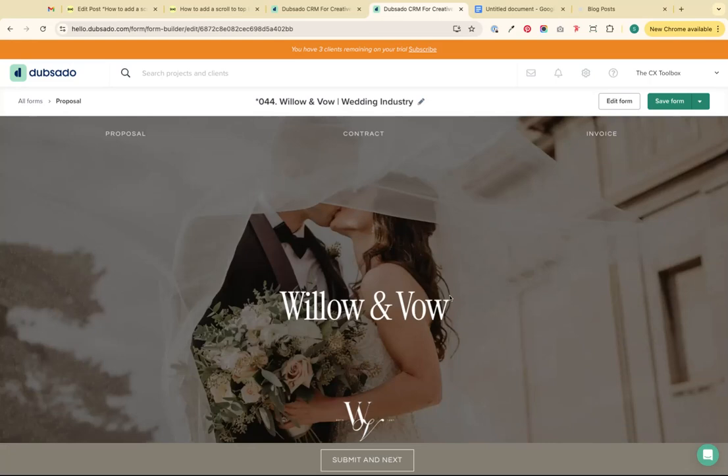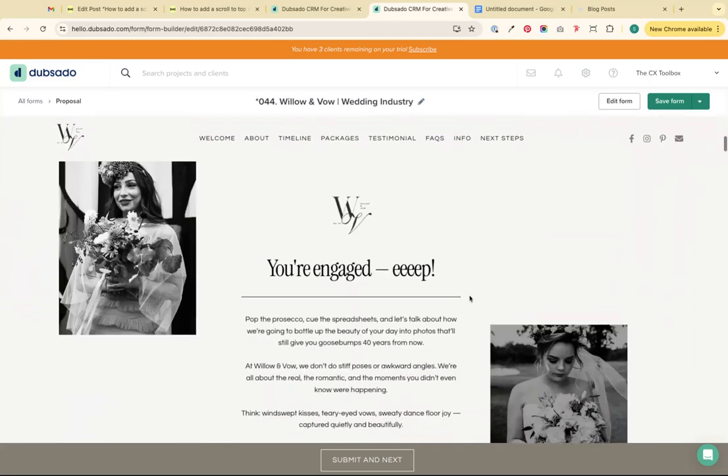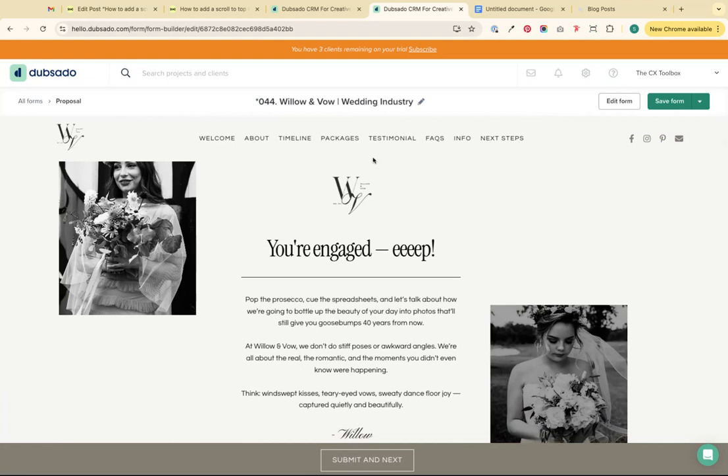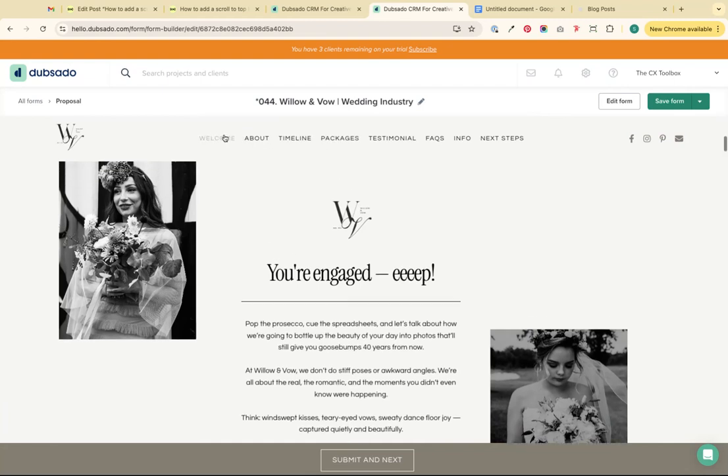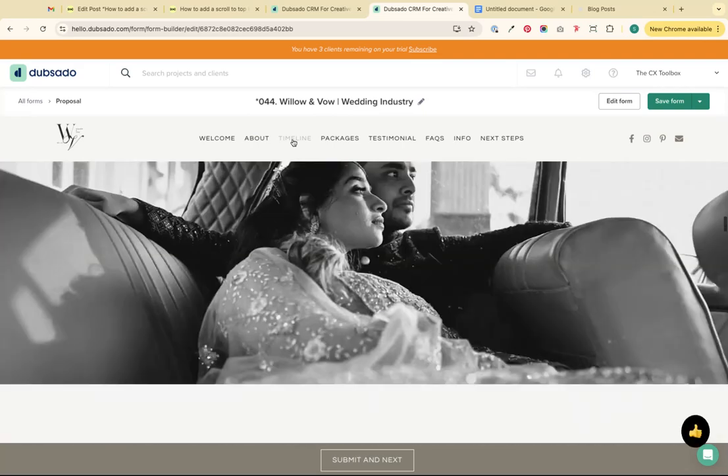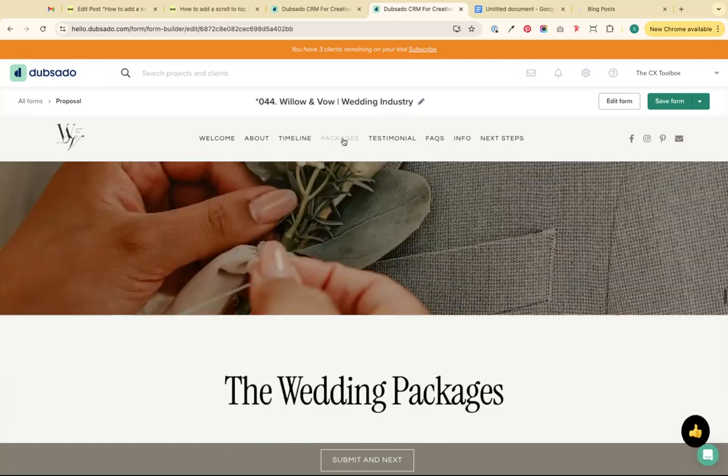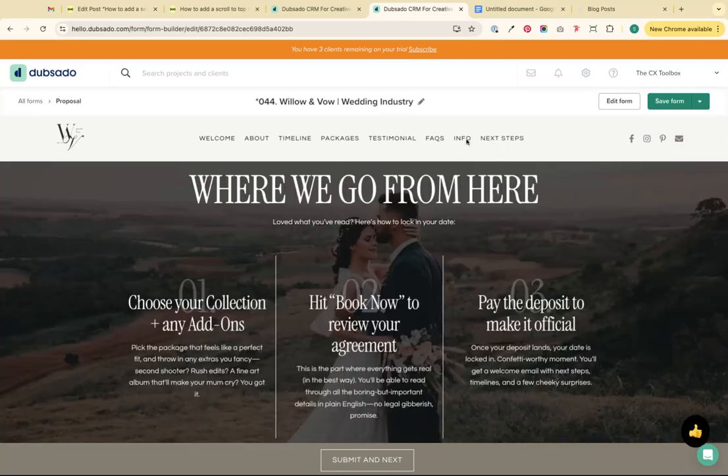We do love to use the scroll to top button, but another thing that we love to use in our Dubsado proposals at CX Toolbox is this navigation bar for accessibility. This allows the client to jump to any of the sections on the proposal easily. And this is the fixed navigation we like to use in all of our proposals, along with a sticky social media navigation as well, and the logo.